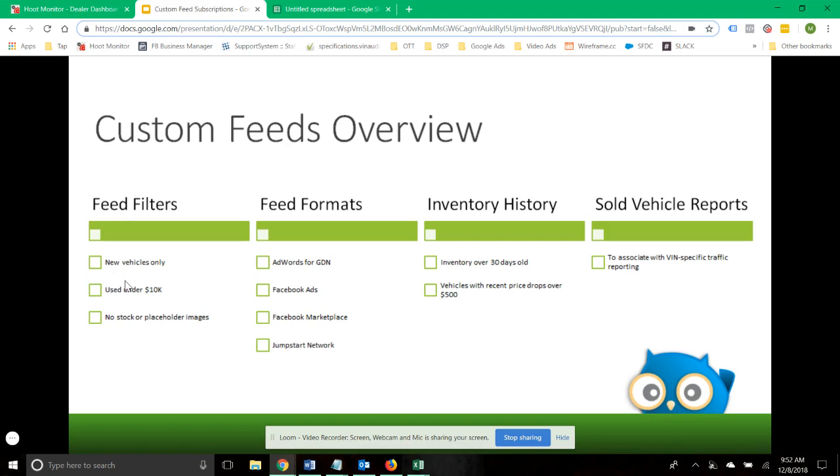You can create filtered feeds for things like only new vehicles, if you're maybe going to go to an in-market new vehicle shopper audience, used vehicles under $10,000, or very importantly, being able to filter based on the type of image that's shown with the vehicle. Certainly, if a vehicle has a placeholder image, coming soon, you most likely don't want to show that in an ad, not a very good ad experience. So feed filters is going to allow you to do things like this.